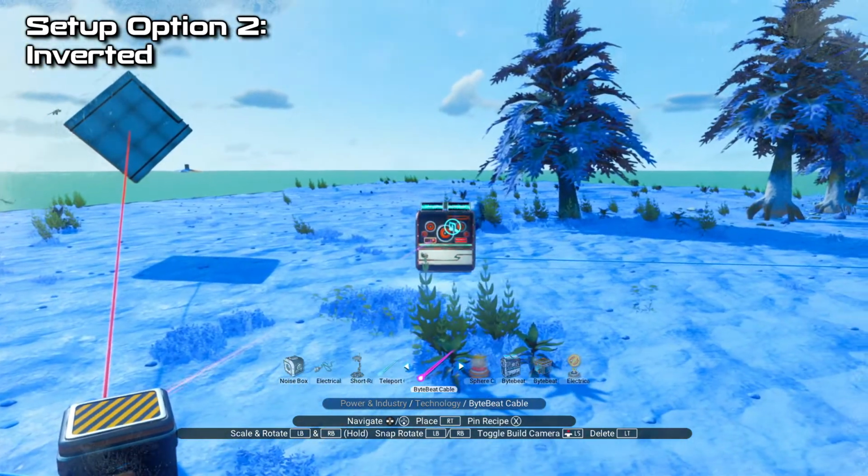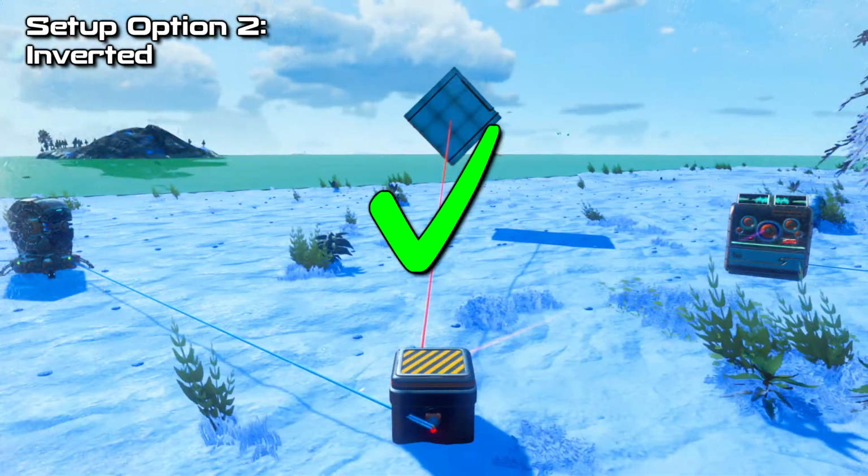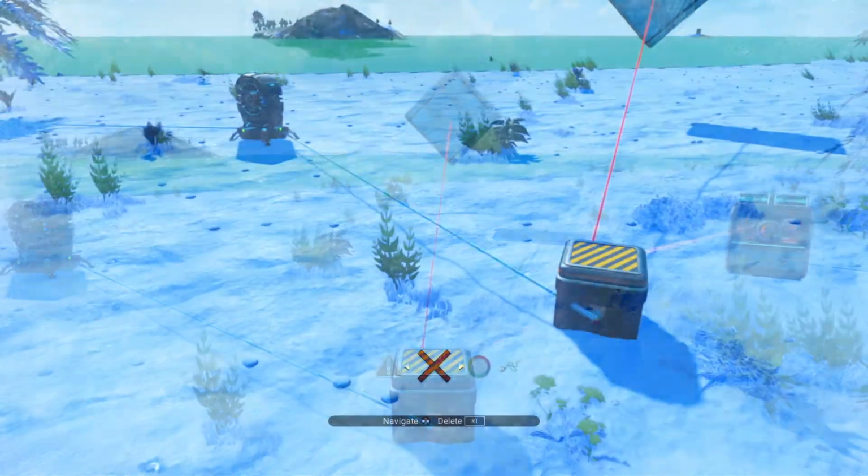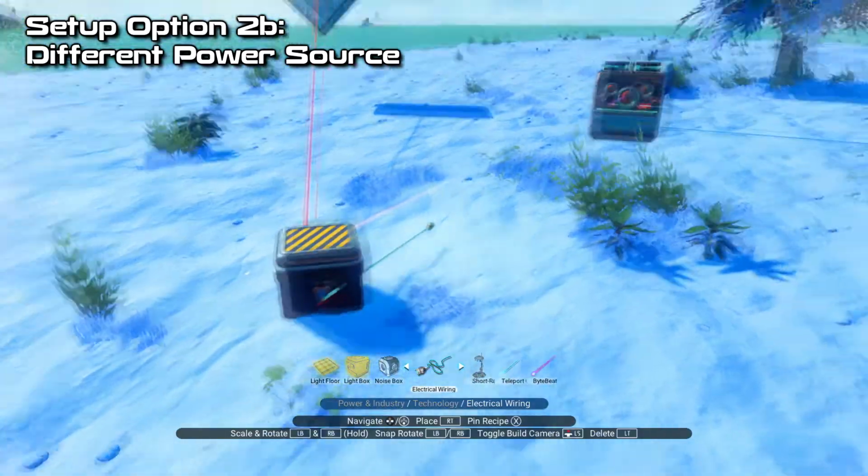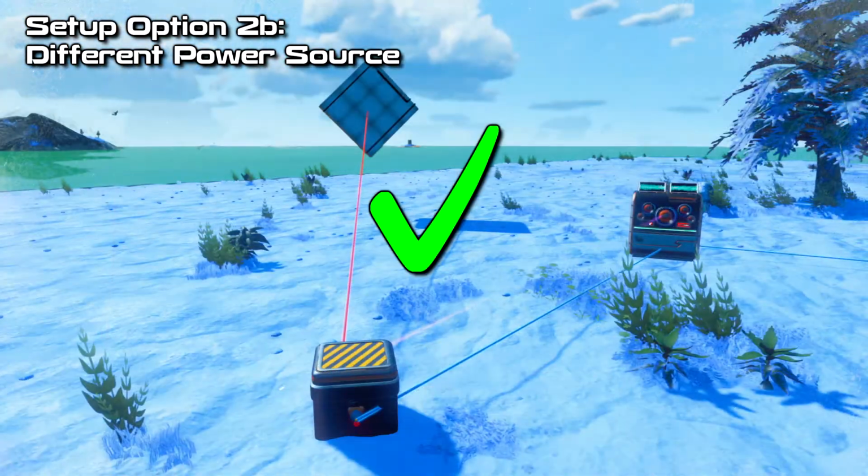Note that to work properly, the switch must be powered all the time. You can power it from a separate power source like I did here with the battery, or you can connect it to another power device, like our ByteBeat device here, as long as the switch is always supplied with power.